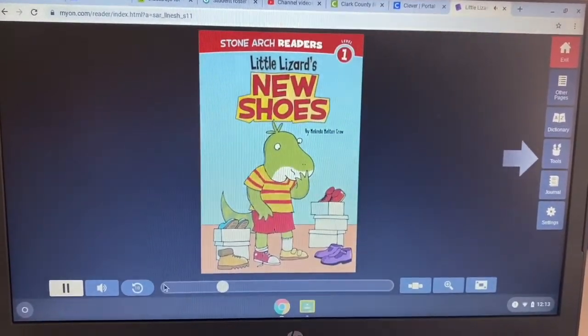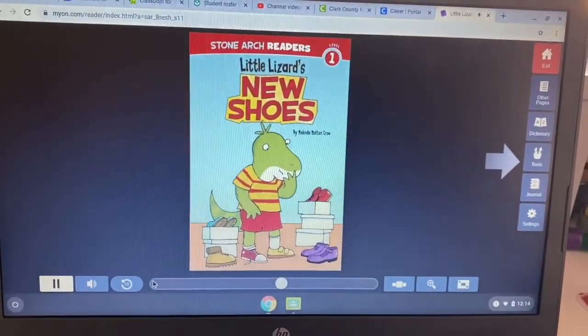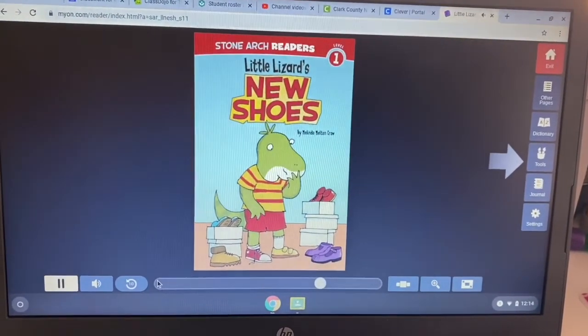Little Lizard's New Shoes by Melinda Melton Crow. Illustrated by Andy Rowland.